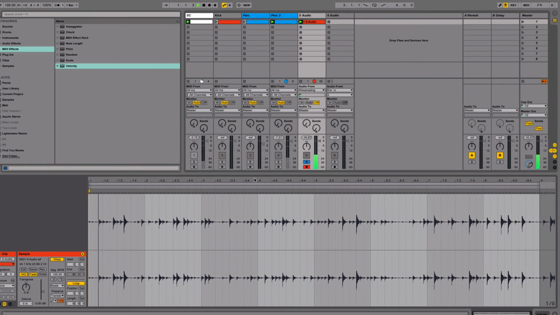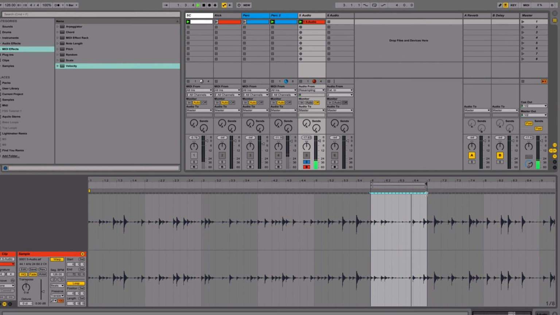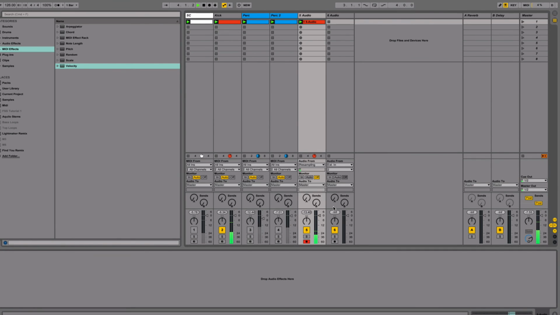Let's have a play through. I think over here. It's quite a nice pattern, I like that. So it's just a much quicker approach.